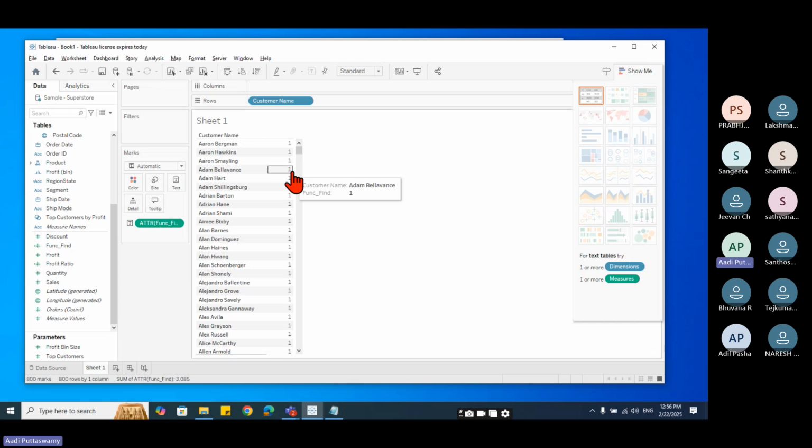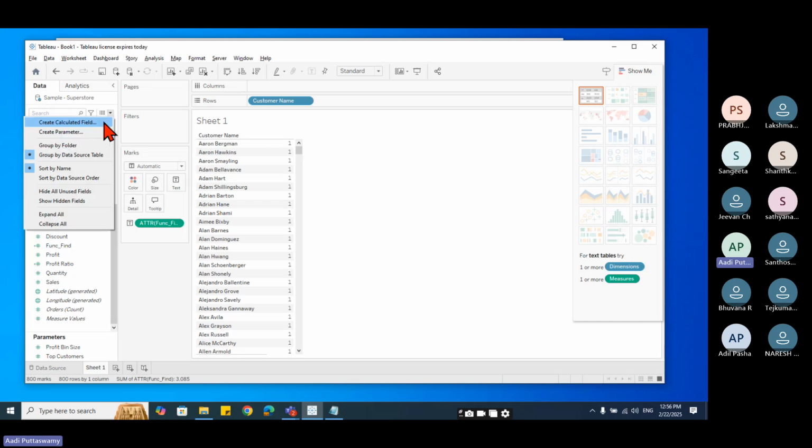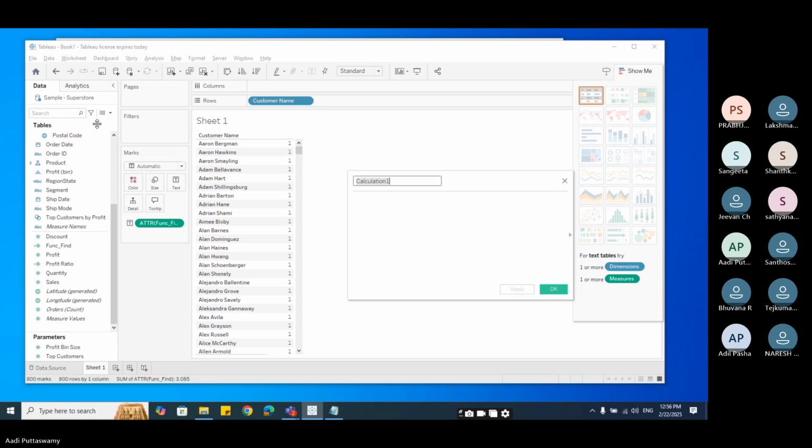Now I change this to attribute. Now we can see it says 1. I want to find the third place where I have this. By default, it is showing me the first place. I have one more function called find nth. Okay. Function find nth.